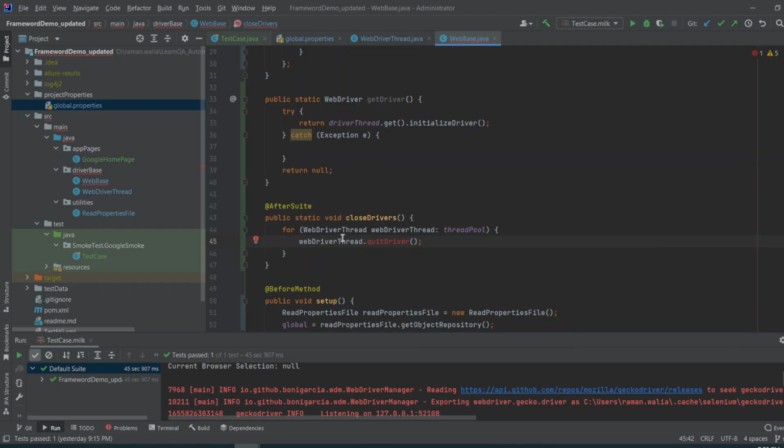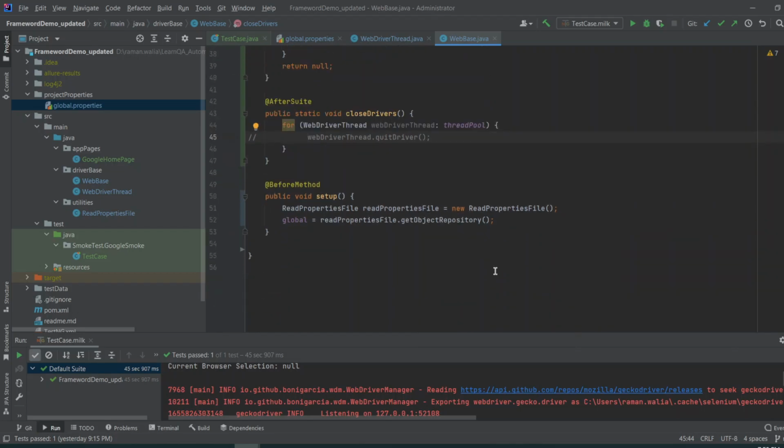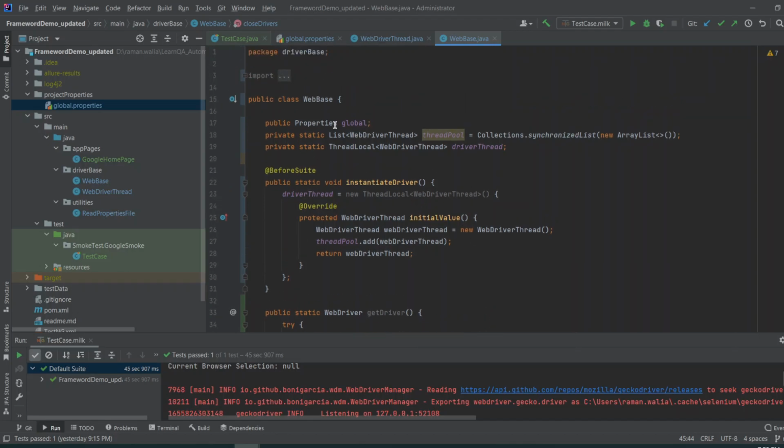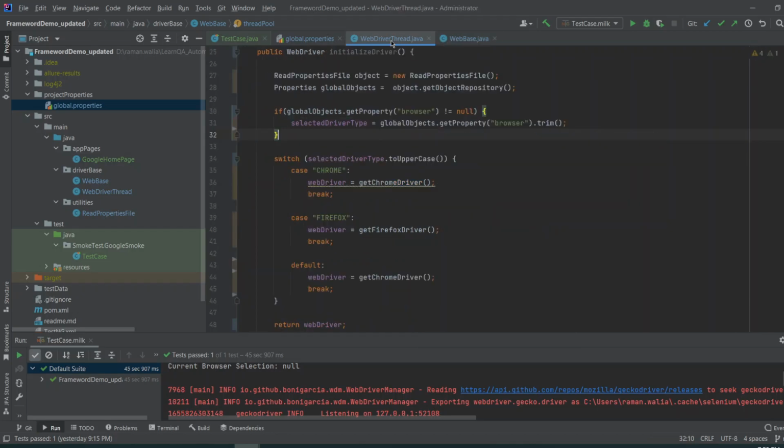For now I'll not create so many functions in one go, so I'll comment it out, and moving forward I'll add this in maybe the next lecture. I just want to make sure that you understand this concept first, what I'm trying to achieve here. So what we did was we created this class, and a list of type WebDriver thread, because this is responsible for instantiating the WebDriver object.